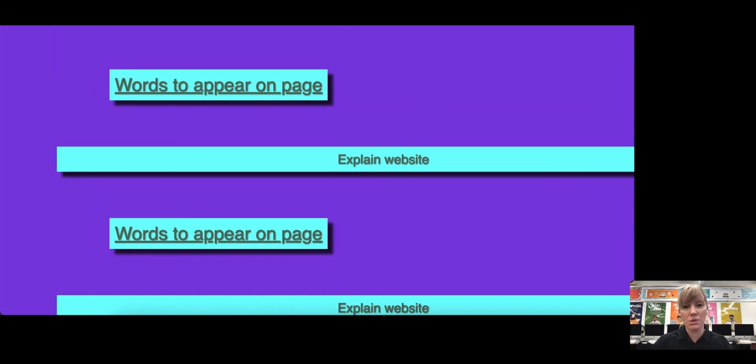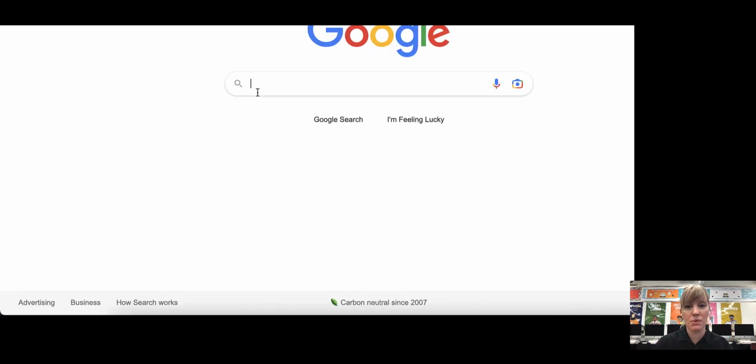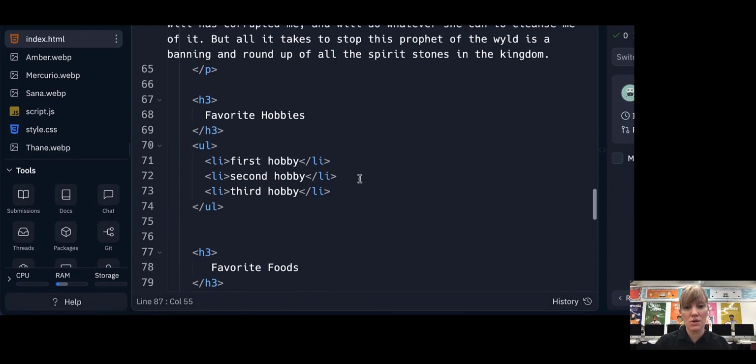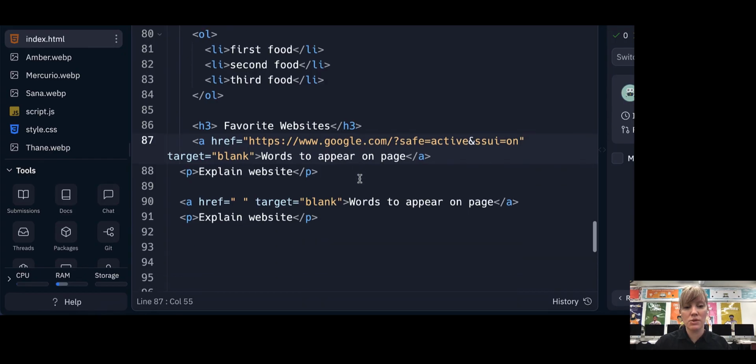But what target equals blank does is it opens up when you click on this. It doesn't use the same page you're on. It opens it up on a new tab is what I mean to say. Okay, and so that is what I just showed you right here. So Google opens up on a new tab as opposed to taking over the tab that you already have. So those are the two things that you have to have, the alternative text on your images, and you have to have the target equals blank on your anchor tag. And that should be the end of your fan page project.